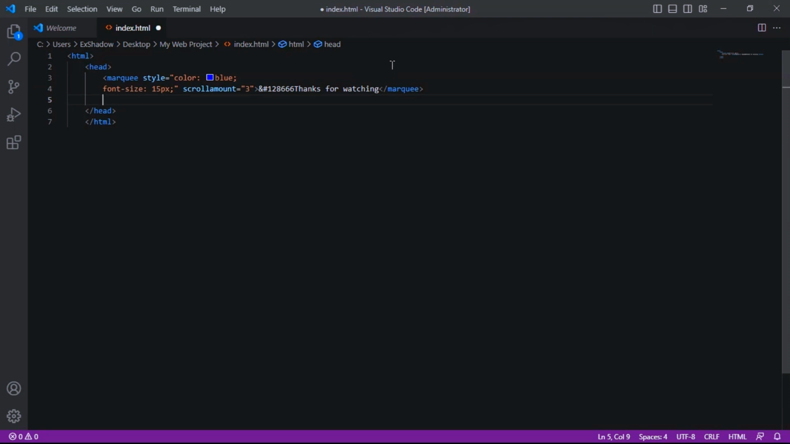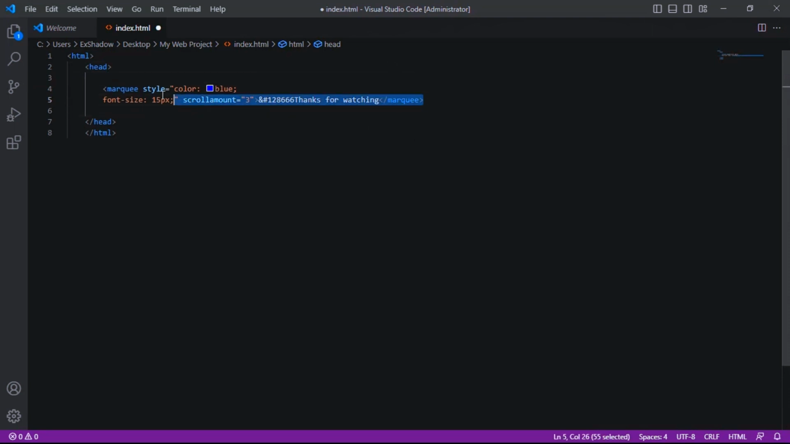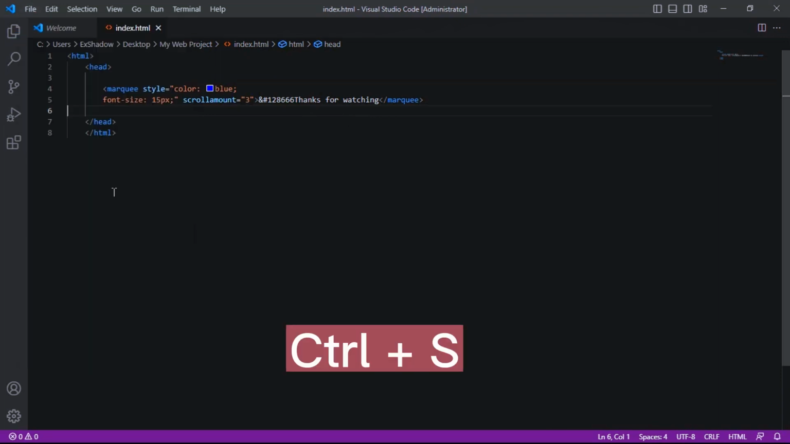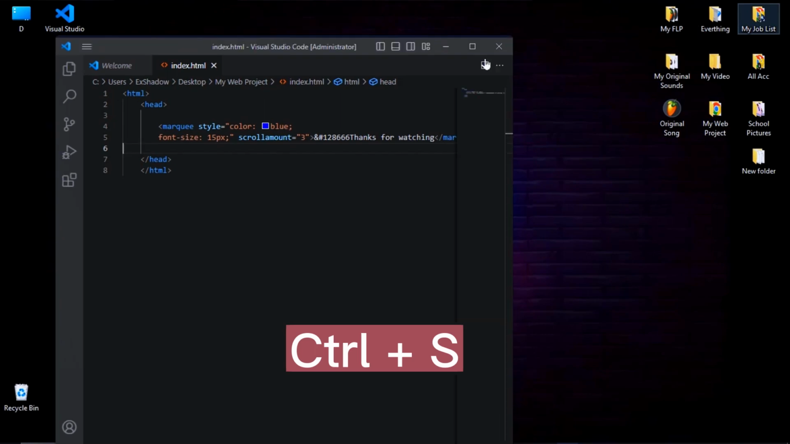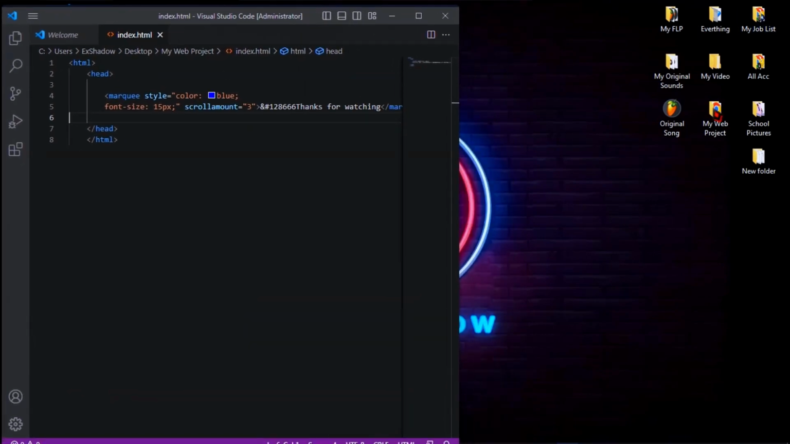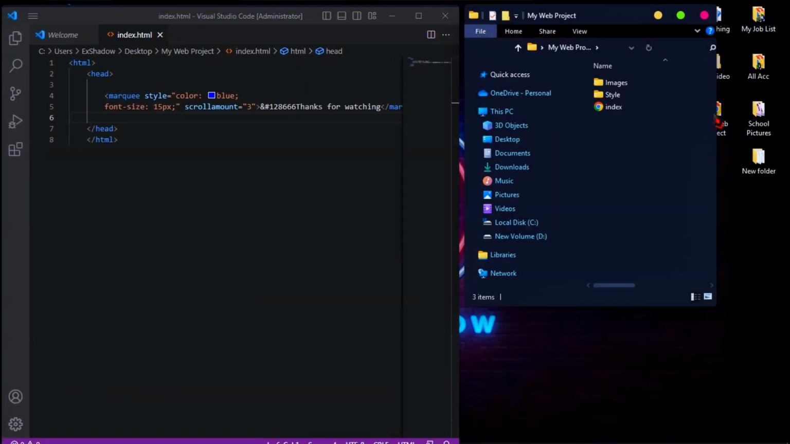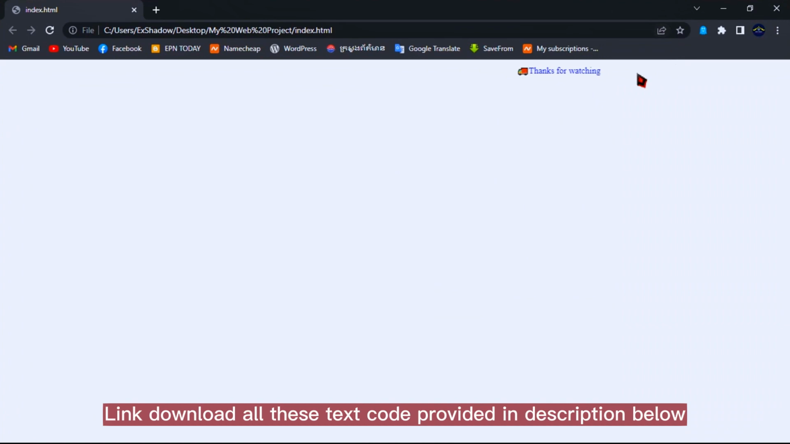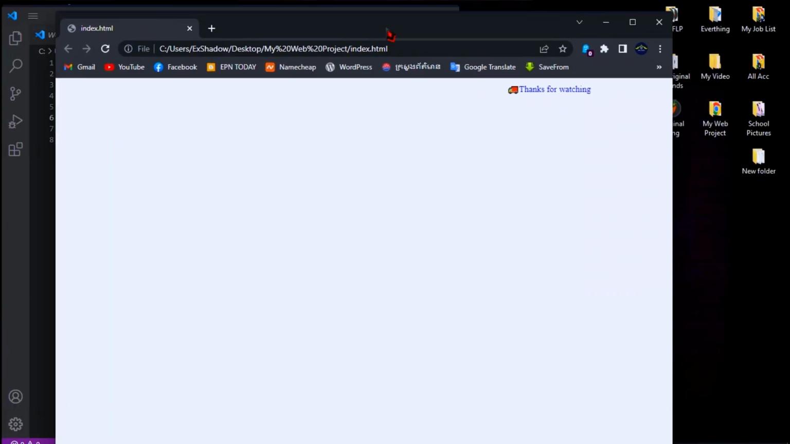You can code this text, or you can download all these codes provided in the description. After you paste your code here, save it. You can use the shortcut key Ctrl plus S to save it too. Then check your HTML index file. Or you surely can download all these text codes provided in the description below to paste in your website and edit the text code in your website directly.